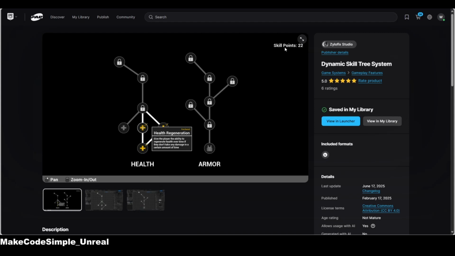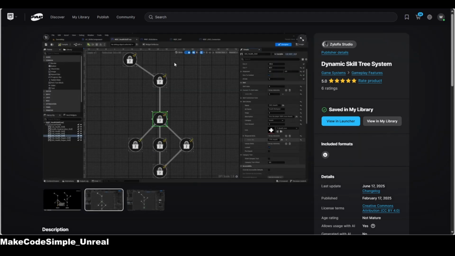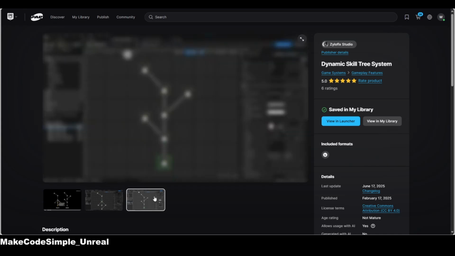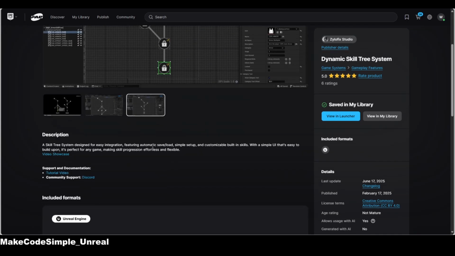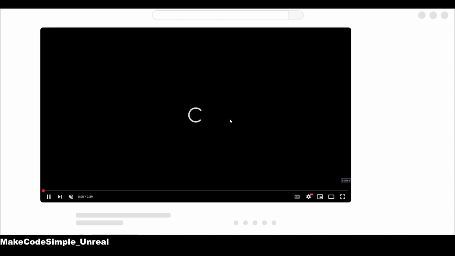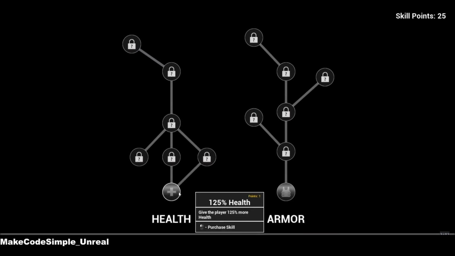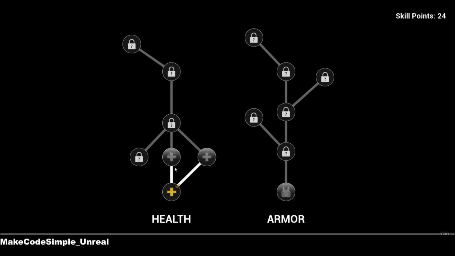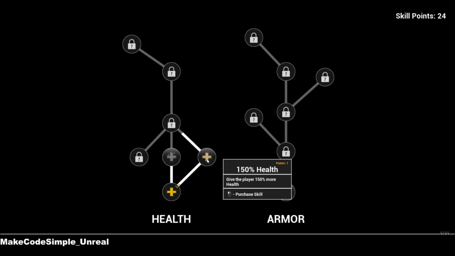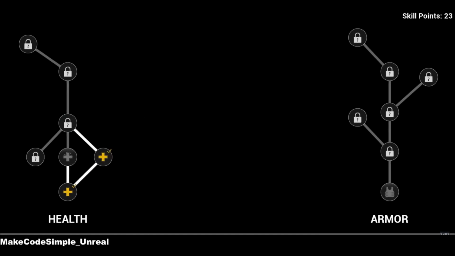The 8th pack is the Dynamic Skill Tree System from Xylofix Studio. It contains basic functions of a skill tree system, but what really stands out is how polished the whole thing looks. The animations for unlocking, how the icons dynamically change as soon as you unlock a skill, and how seamlessly everything works. Furthermore, the skills are dynamically connected to each other, which means you can move them wherever you want and the connecting line follows the position, which is really cool.